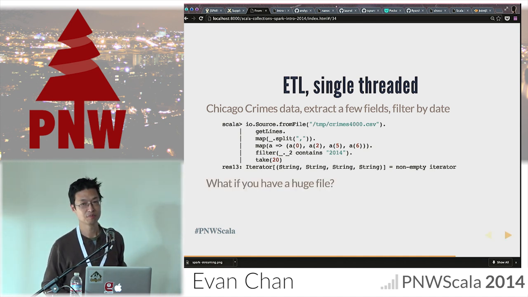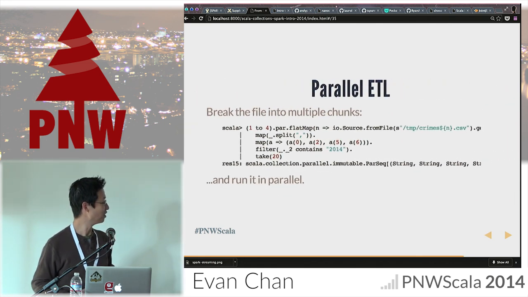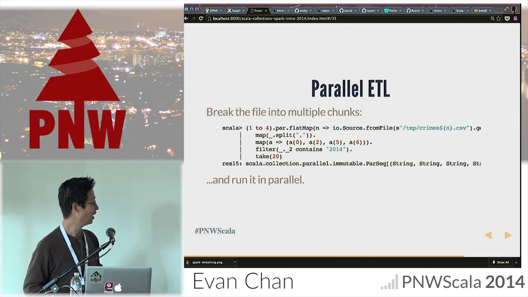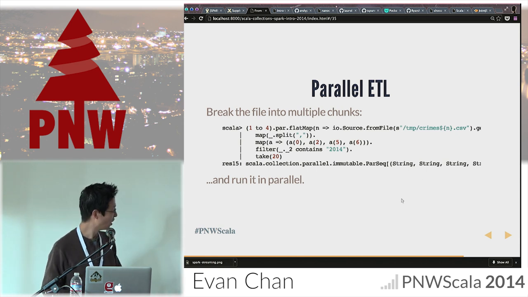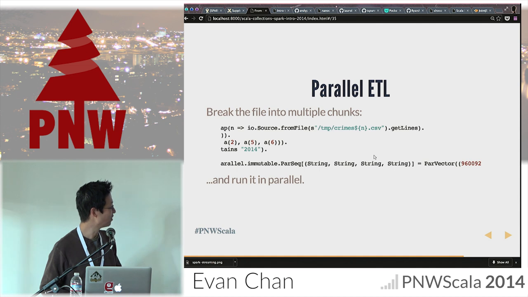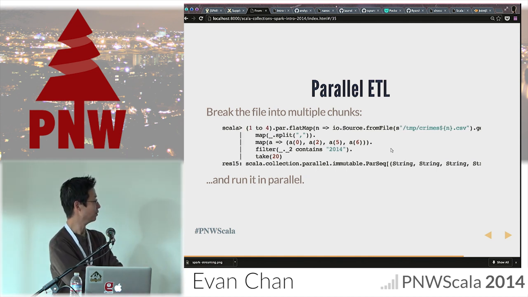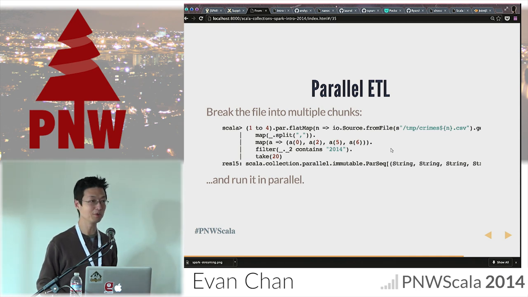What if you have a huge file? Well, we can try parallelizing it. So let's say you break up the file into multiple chunks, and you can do 1 to 4.par. This gives me a collection of numbers, and I'm going to flat map that into io.Source. I can try scrolling this a little bit. This is just taking io.Source.fromFile.getLines and converting that into one big stream, but this is still done in parallel. So this is cool. This helps it be a little faster.